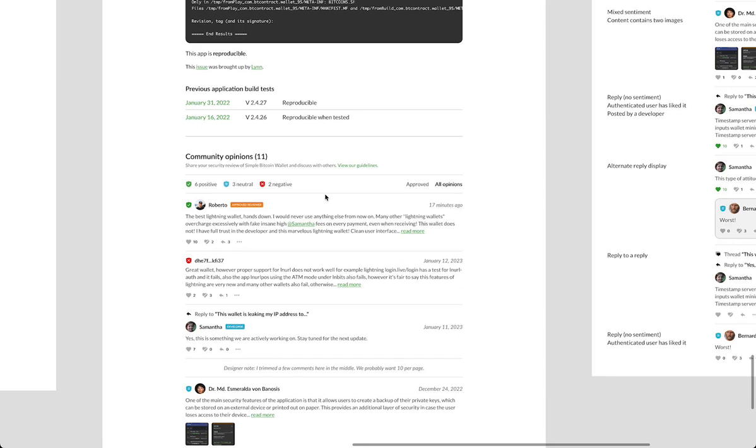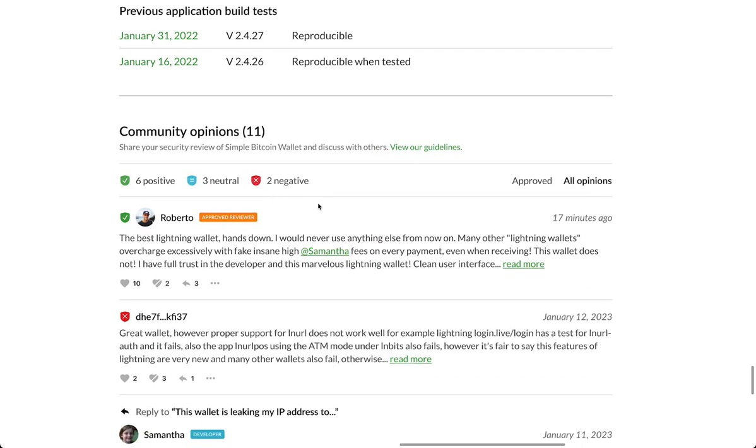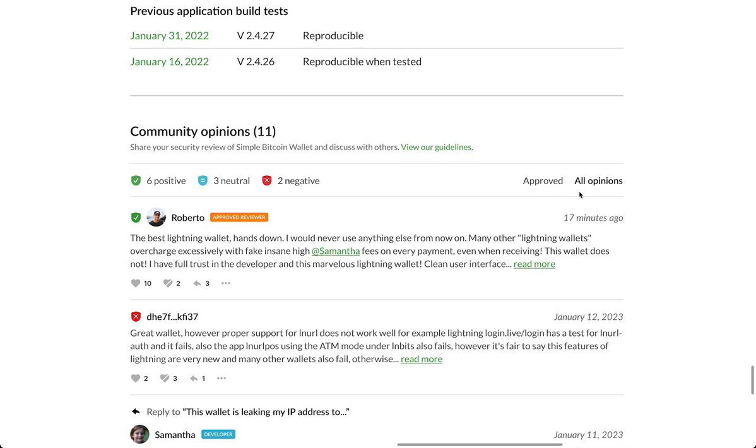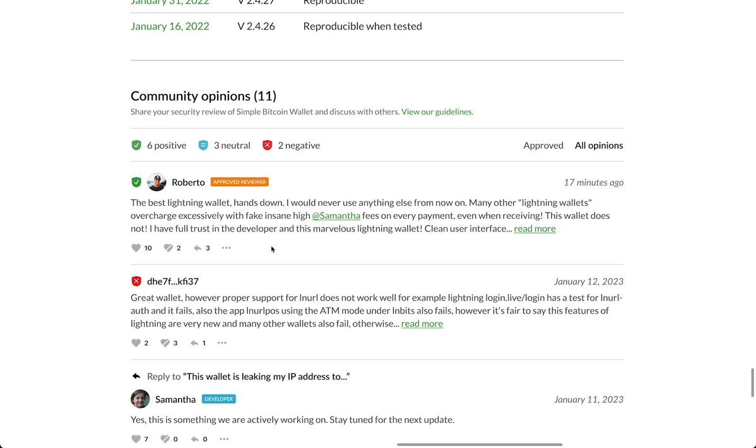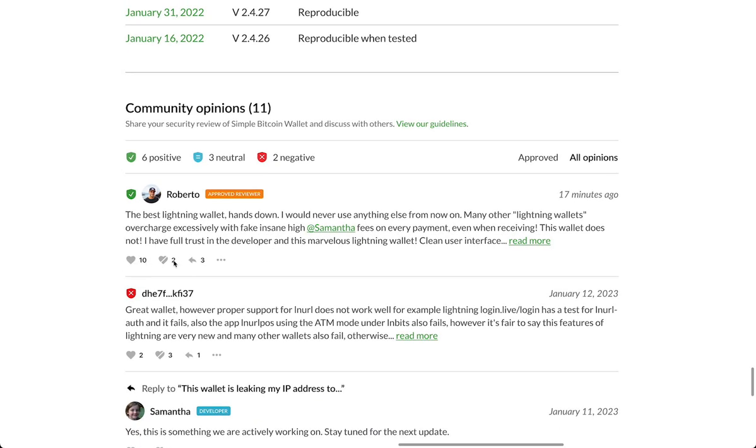So let's look at a more complex setup here. Here we have 11 opinions. Now I can switch between approved and all opinions. So if I don't care about comments like "this wallet sucks" or something, I can go to the approved ones. These are by Wallet Scrutiny admins, approved or evaluated as being very relevant. So here's one person. This one has 10 likes, 2 dislikes, and 3 reposts.